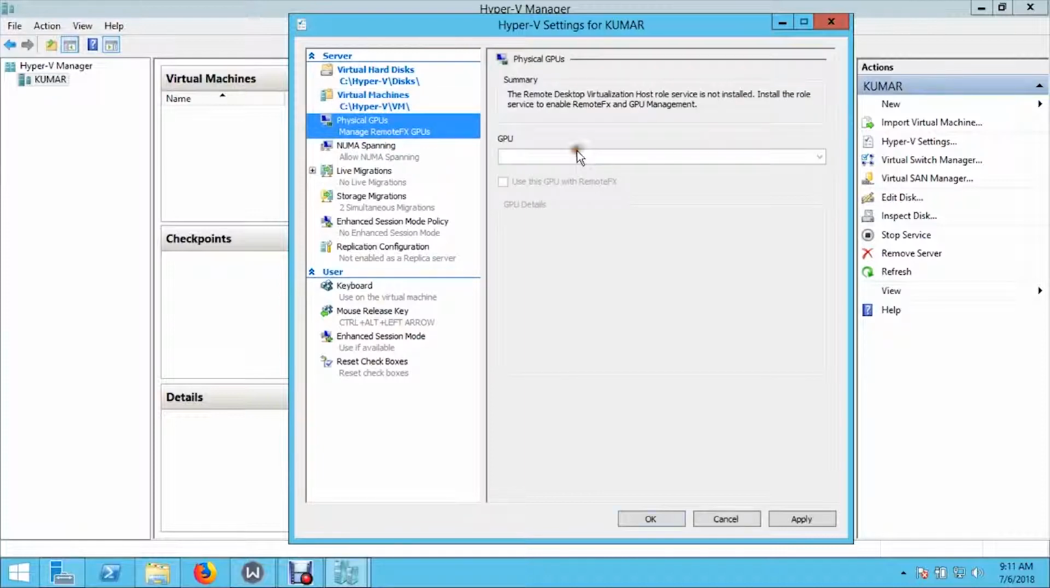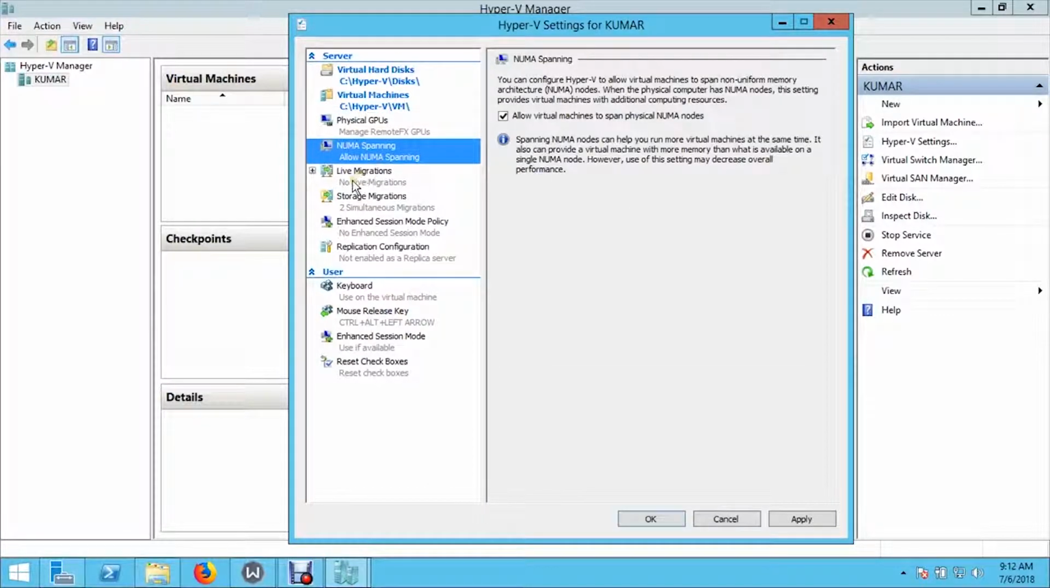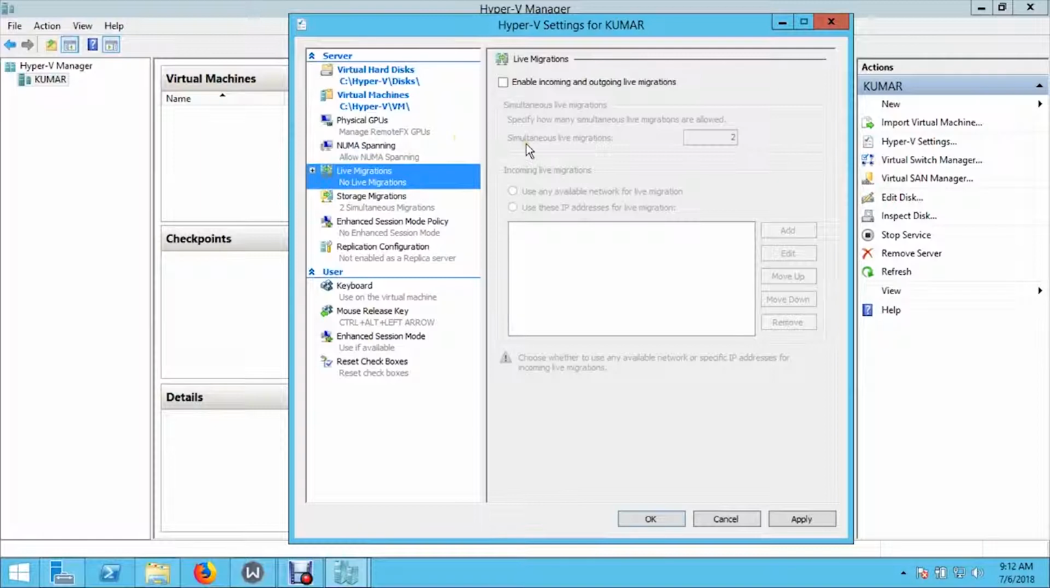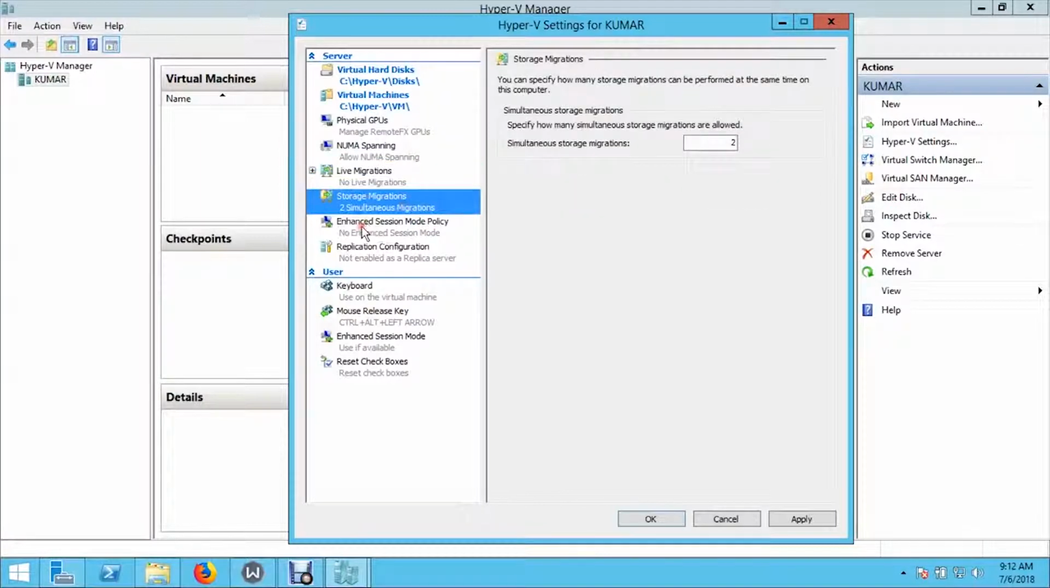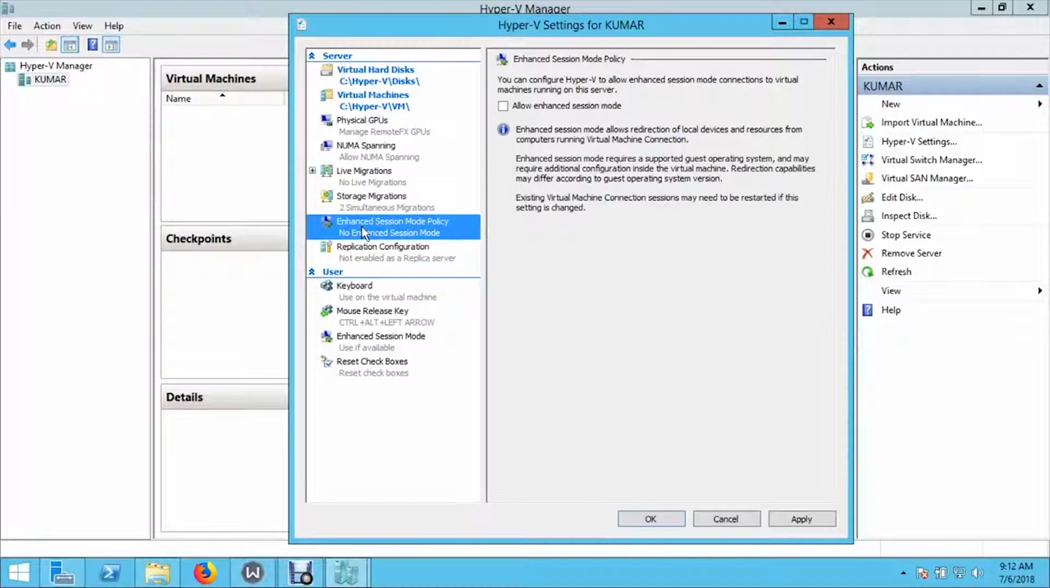Now, physical GPUs, as it's my laptop, I don't have it. But if you have graphic cards and everything, you can select here too. Okay, so now we are at live migrations. This is not exactly used before the system you created, so we just leave it like that.